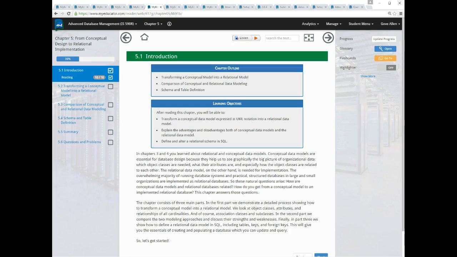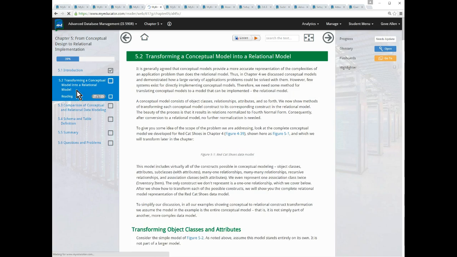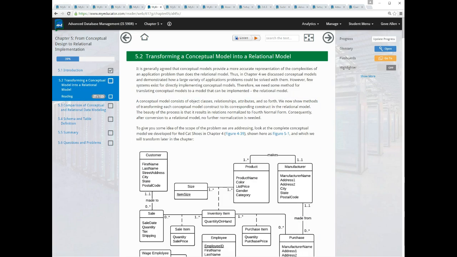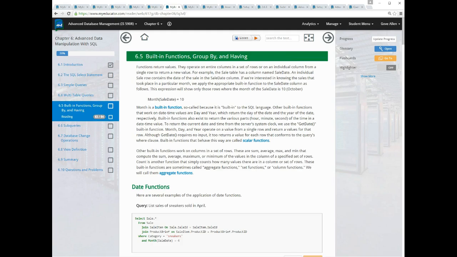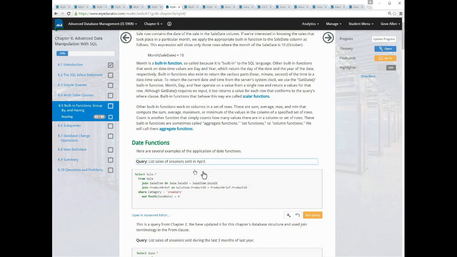Chapter 5 takes us to the process of transforming the conceptual model to the relational model, and so we're seeing how to implement the classes as relations, as well as how to implement one-to-many, many-to-many, and one-to-one relationships. Chapter 6 then really gives full treatment to the structured query language, and so we'll start again here with the basics, going through multi-table queries and joins onto group by and having functions. We'll also cover subqueries, including correlated subqueries, as well as the operations to change the database.